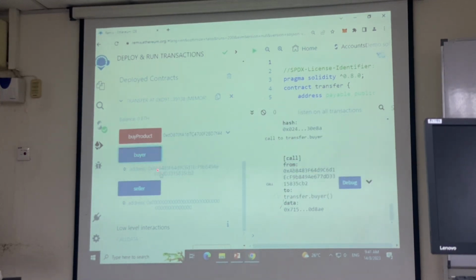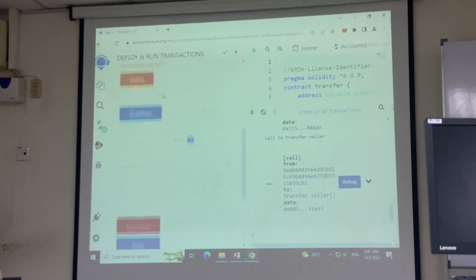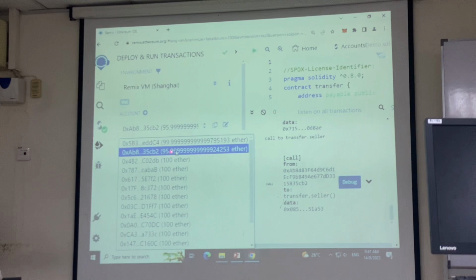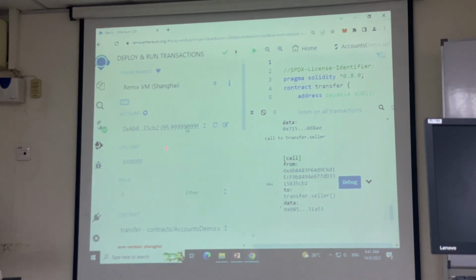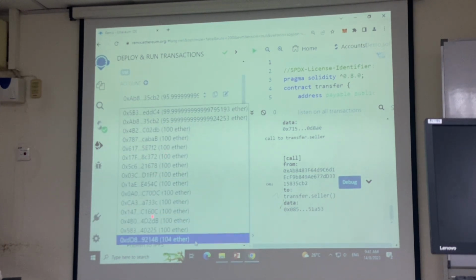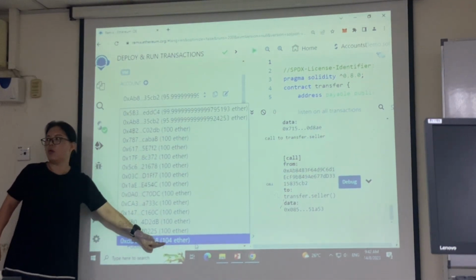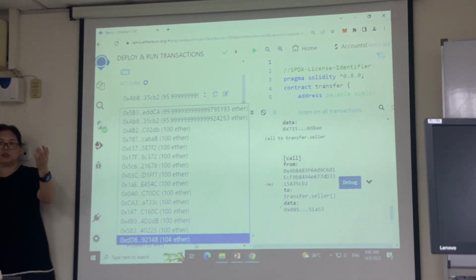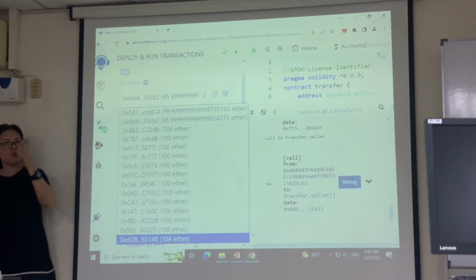The buyer is this account. The seller is this address. Buyer and seller, and you can see the money inside the contract here. This is the money that has been deducted from me, 4 ether plus the gas fee. Then you can see the last account belonging to the seller, the money has increased to 104. Okay? So that is called transfer. Transfer is much easier.